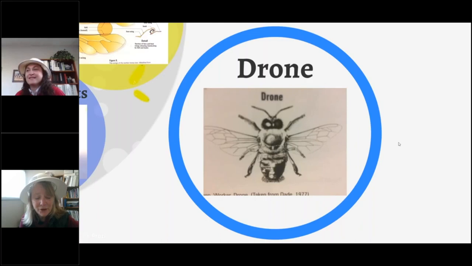The drones are the male bees, and their only job really is to mate with the queen. They are larger than the worker bees, and they have stocky bodies. If you look into the hive, you can see they're really stocky bees. And I guess they do have a function to help keep the hive warm. So that's really important. When they're no longer needed, they are forced out of the hive and they die. So kind of sad, the life of the drone. But they're all interdependent, so the drone is very important. You can see its stockier body there.